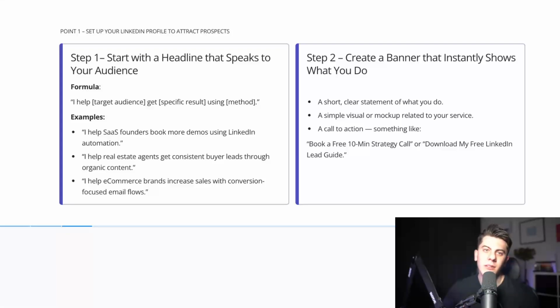How to make it? Just use Canva. It's free, simple, and you can grab a LinkedIn banner template. Keep it clean, 2 to 3 colors max. You want it to feel approachable, not corporate. Why this works? Because when someone lands on your profile, your banner and headline together instantly tell them, this person solves a problem I have. That's how you grab attention before they scroll.